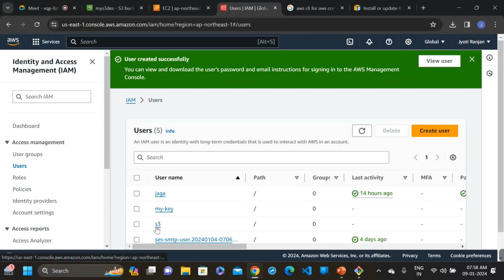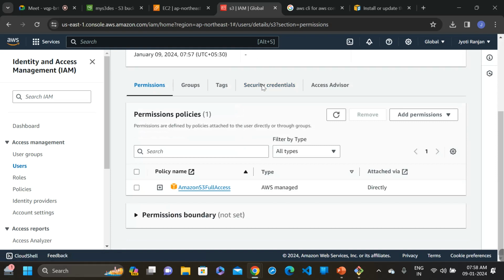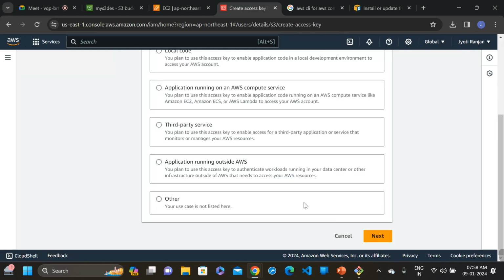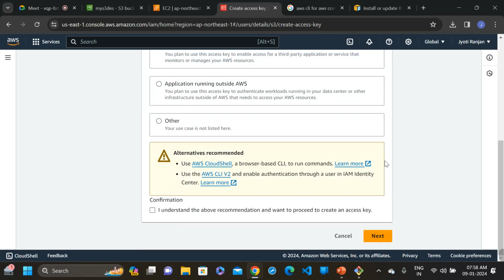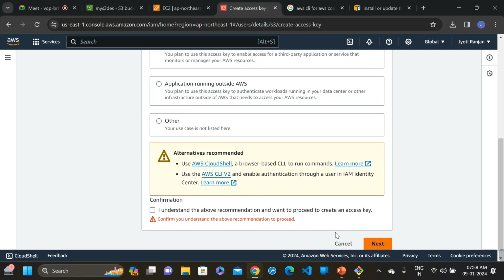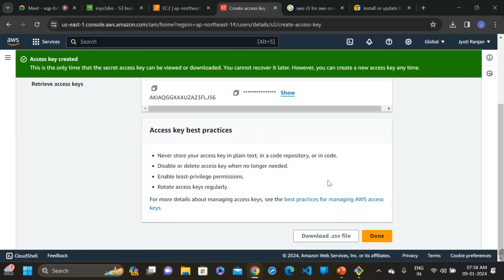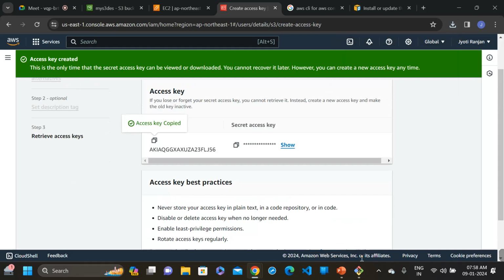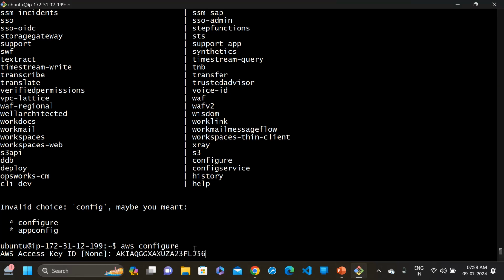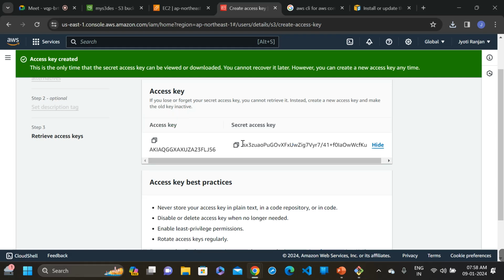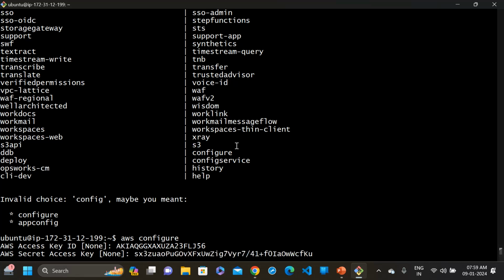Right, and go to the user and go to security credentials, right, and go down. Access key, create an access key, right, for CLI, and click on this, and next. Description S3, and create an access key. Okay, so download this for your future reference, and copy this access key and go to the terminal and paste it here, press enter, right, and it again asks for the secret access key. Just copy this, right, paste it here, press enter.